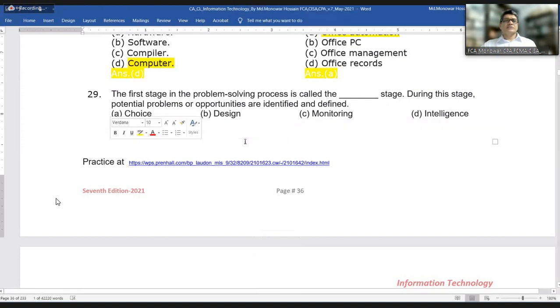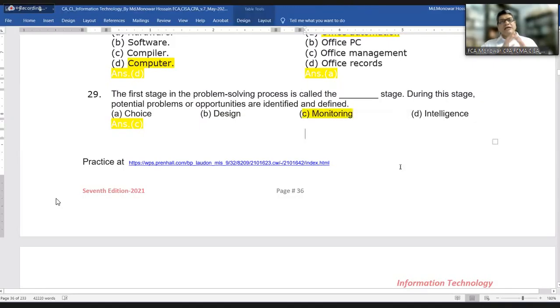Look, the answer is monitoring. So how is that called? The first stage in the problem solving process is called the monitoring stage. During the stage, potential problems or opportunities are identified and defined in the monitoring stage. So this is that type of question.